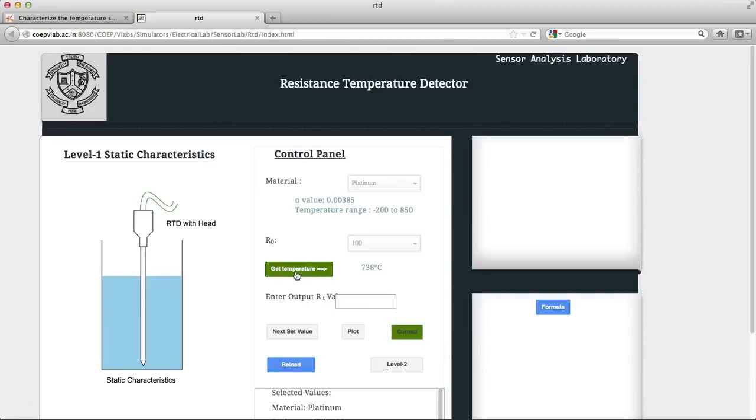Then we will take one more temperature, which is 738 degrees Celsius. For 738 degrees Celsius, the reading is, or the answer is 384.13, and you submit this. Once you submit this, level 2 will get switched on.